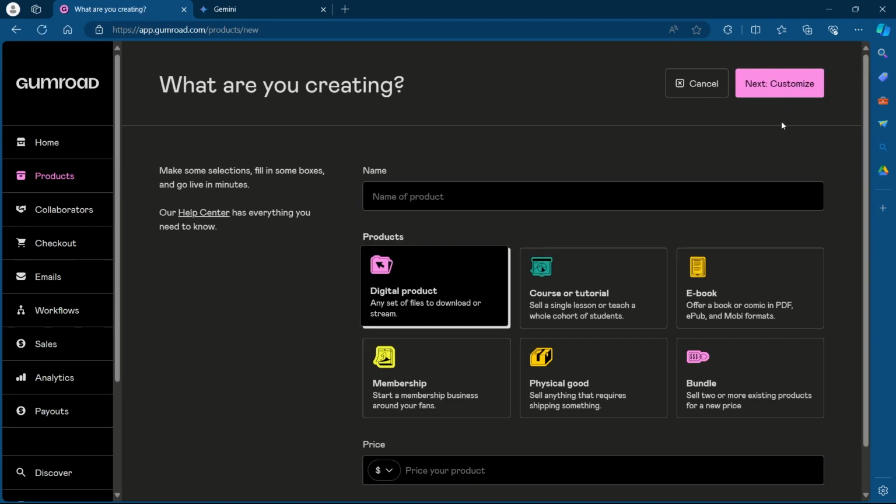After you click on new product at the top right corner, you'll be prompted to this page where you can upload anything you want. For example, you can upload a digital product, that is any set of files to download or stream. You can upload a course or tutorial by selling a single lesson or teach a whole cohort of students. You can upload an ebook that will offer a book or comic in PDF, EPUB or MOBI formats. You can upload memberships by starting a membership business around your fans. You can upload physical goods, that is you can sell anything that requires shipping. You can also upload a bundle, that is you can sell 2 or more existing products for a new price.